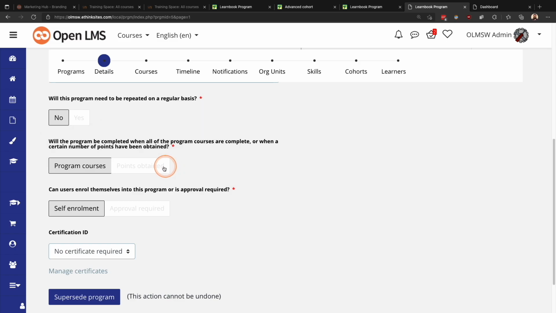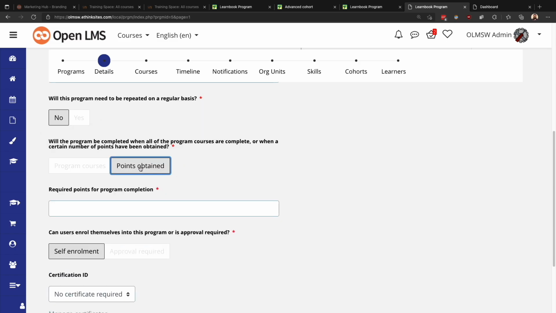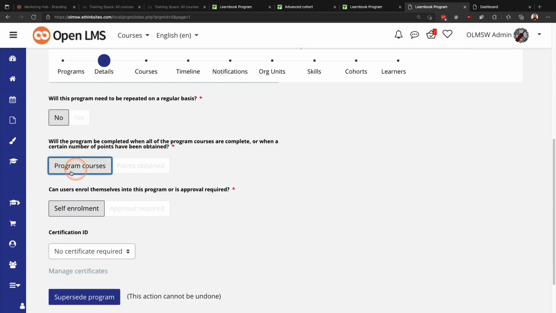If they only have to complete some of the courses but not all of them, I would probably switch over to points obtained and set every course to, let's say, 100 points. So if every course is worth 100 points and I have 5 courses but I want my learners to take 3, then I'm going to require that they earn at least 300 points to prove that they've gone through at least 3 of the courses. But again, most of the time it's just all the courses in the program have to be completed.